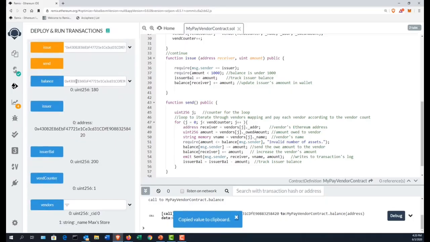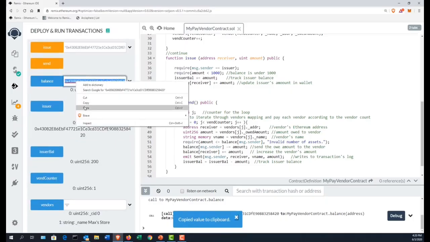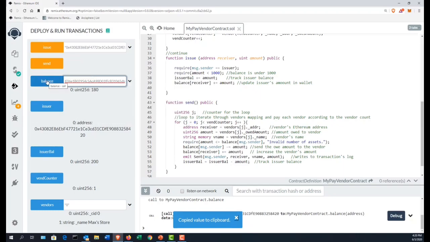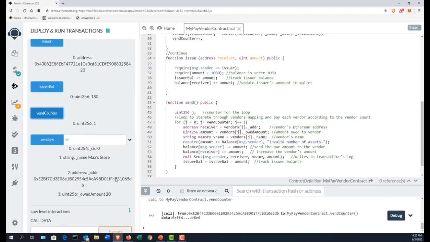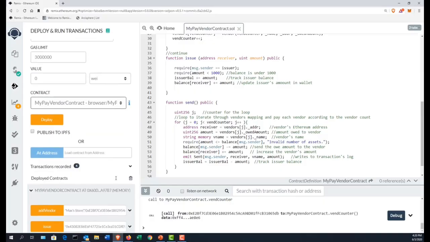And hopefully Max's went up by 20. Oh, it did. Great. And the issuer balance also went down by 20. We'd expect that. Our vendor count is still going to be the same. And now we can see this other information is the same. So take a look at that.